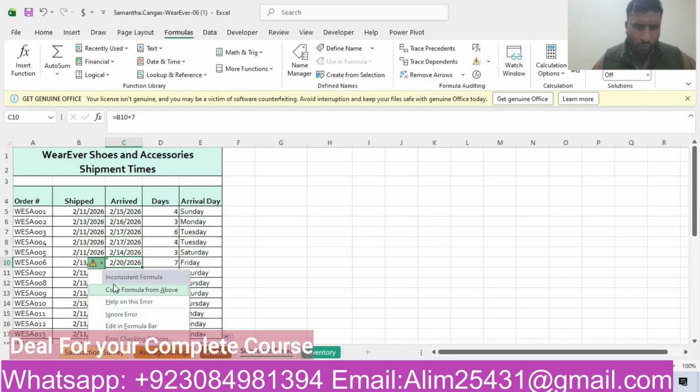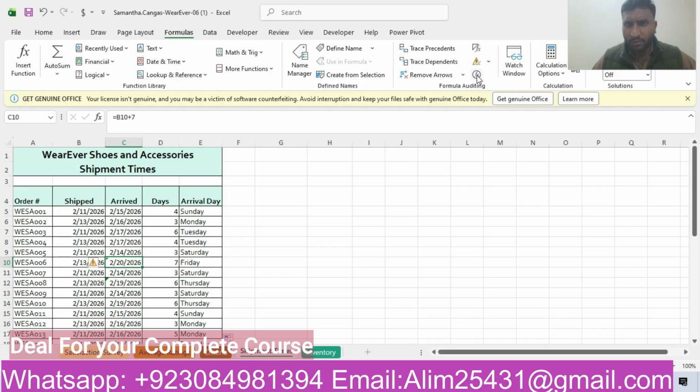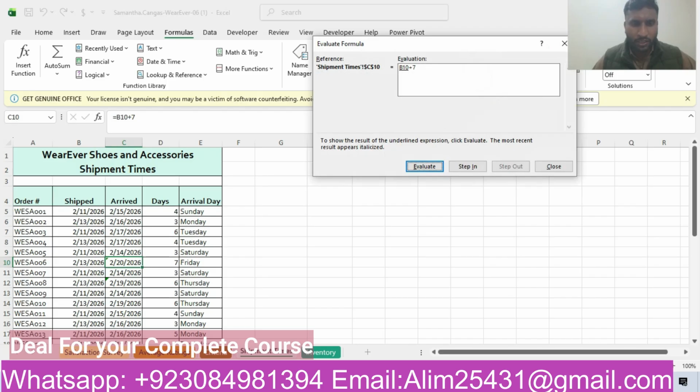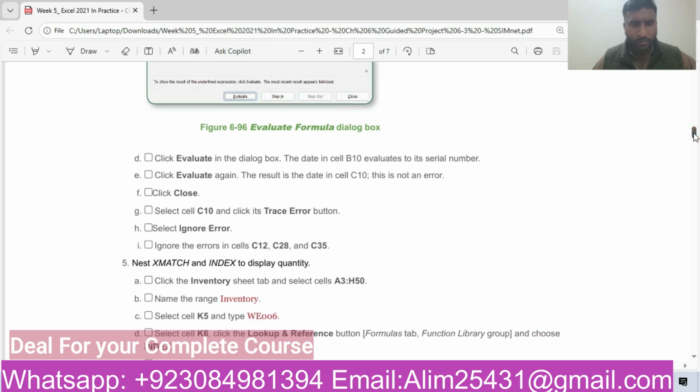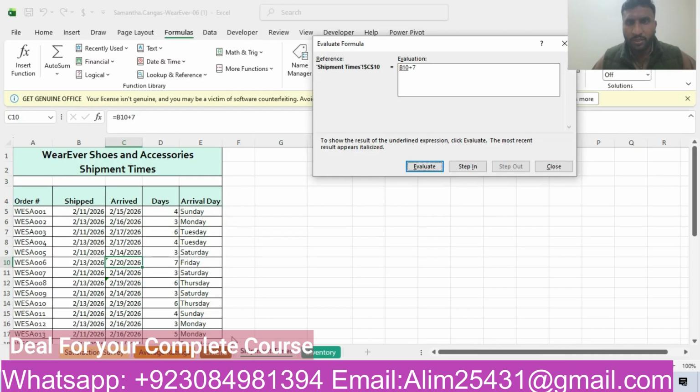Here, if you don't find the error trace button, you will go to the formula tab, and here you will select the evaluate formula, and here we will get our evaluate formula dialog box. Click the evaluate formula button or use the formula editing group. Click the evaluate in the dialog box. The date in the B10 evaluates to a serial number, so we will select the evaluate. So that date is now showing as a number.